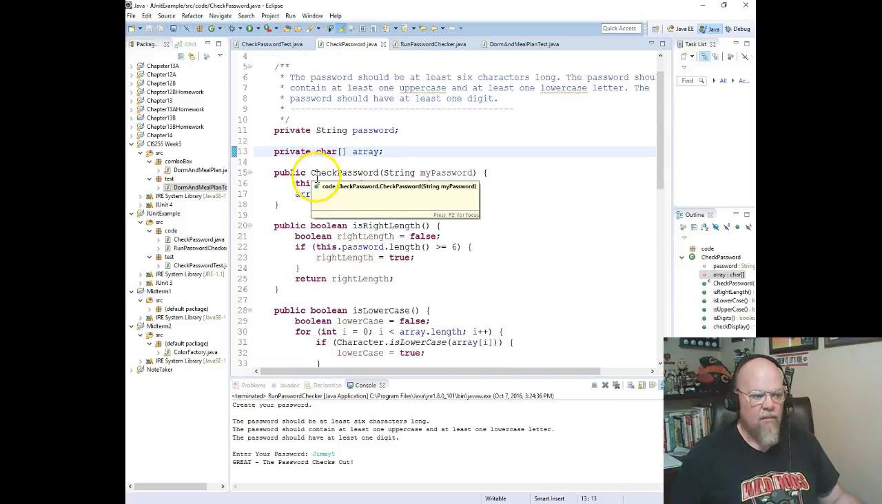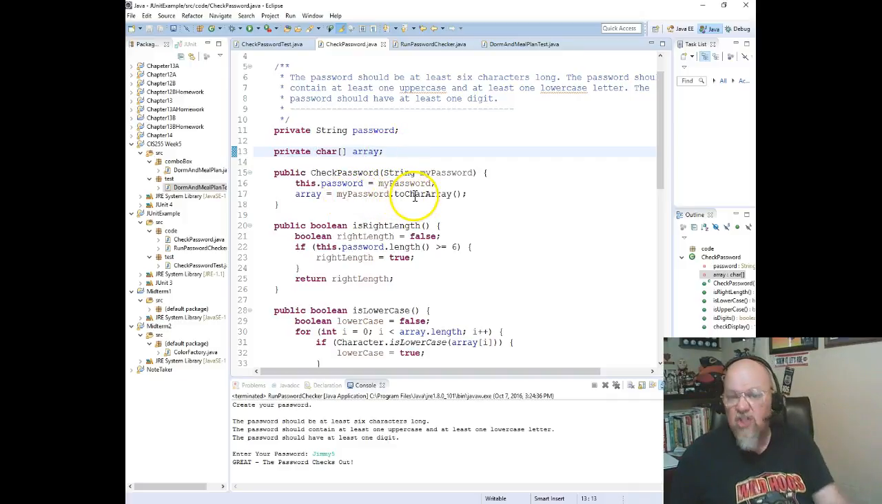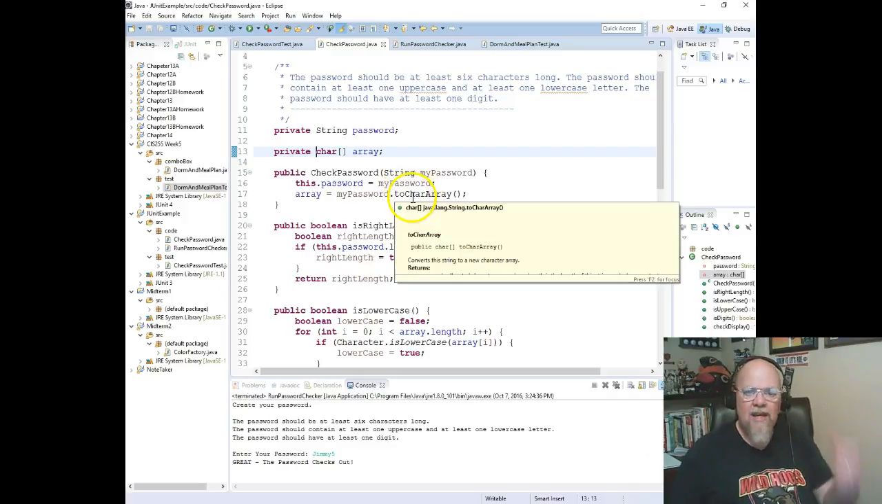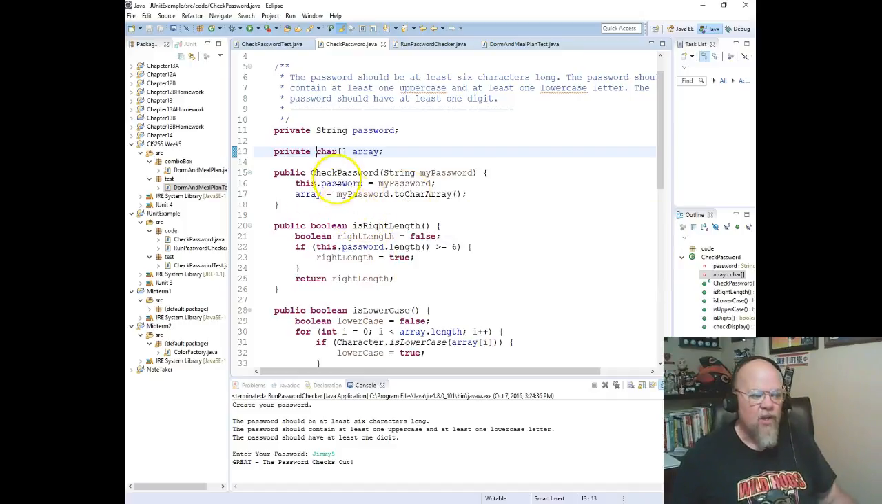So here I've got my constructor, CheckPassword, and we're bringing in a password, which is a string, and I say this.password, so basically the instance variable is equal to that password. And then this array, which is a char array, I take this string and use the method that's built into the string class called toCharArray. It takes whatever string that is and takes each letter and makes it an element of an array. So when I get done with the constructor, I have my password, which is a string, and I have an array of letters from that password we just brought in.